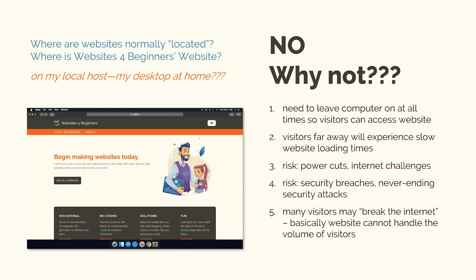Another risk is security. Malware and hackers love to go for servers. If they can infect a server, they get into all kinds of websites of everyone. So I don't want to bear that risk. I don't want to have these never-ending security attacks.